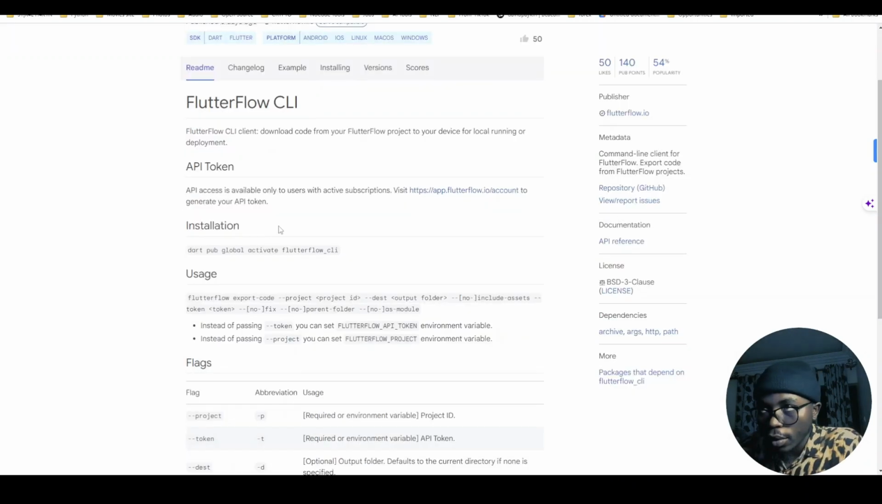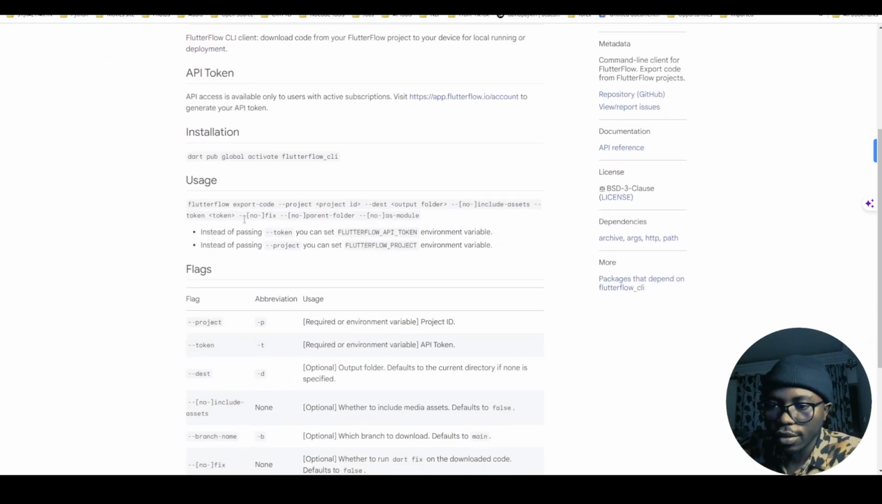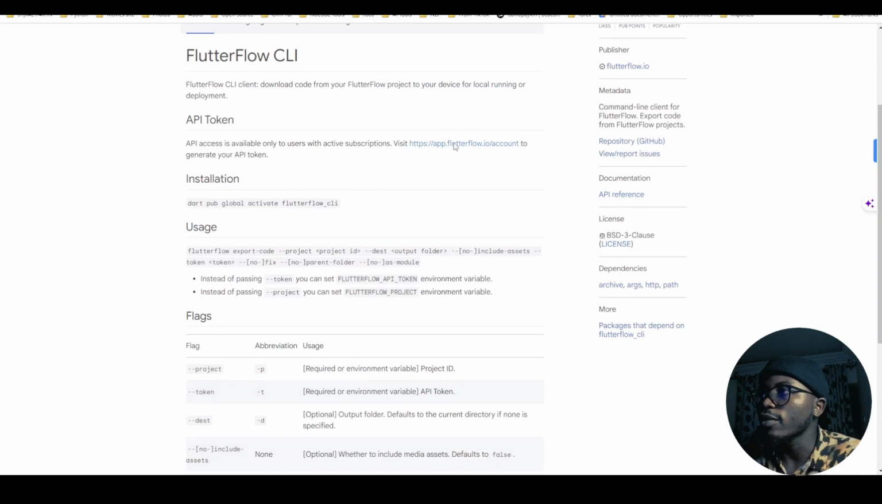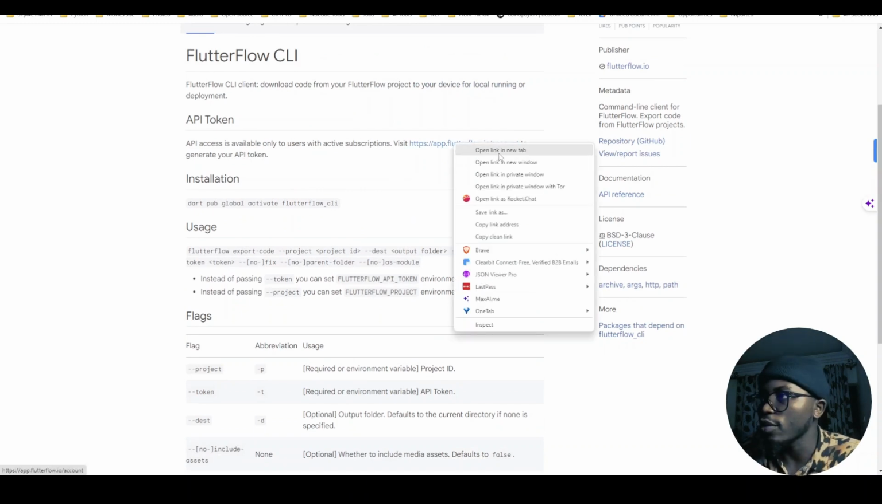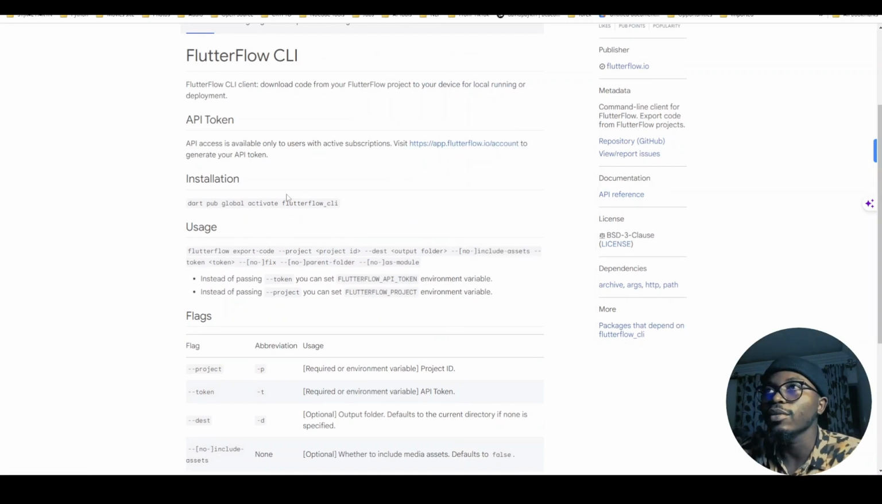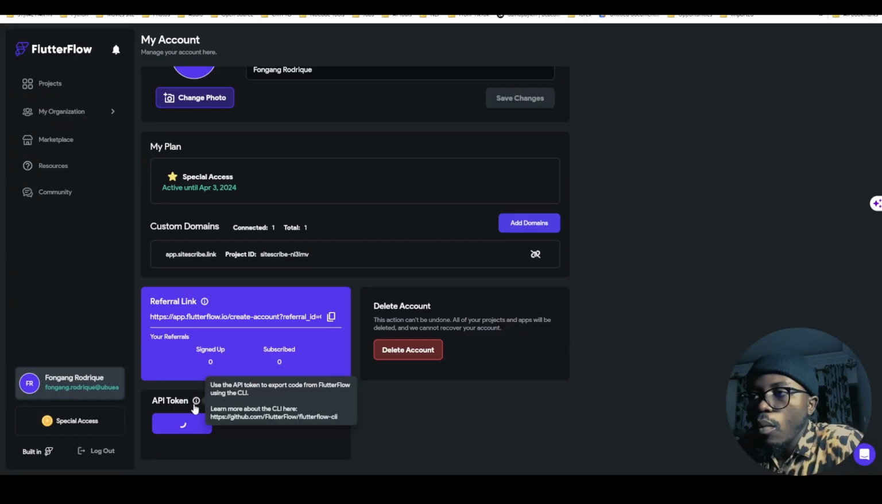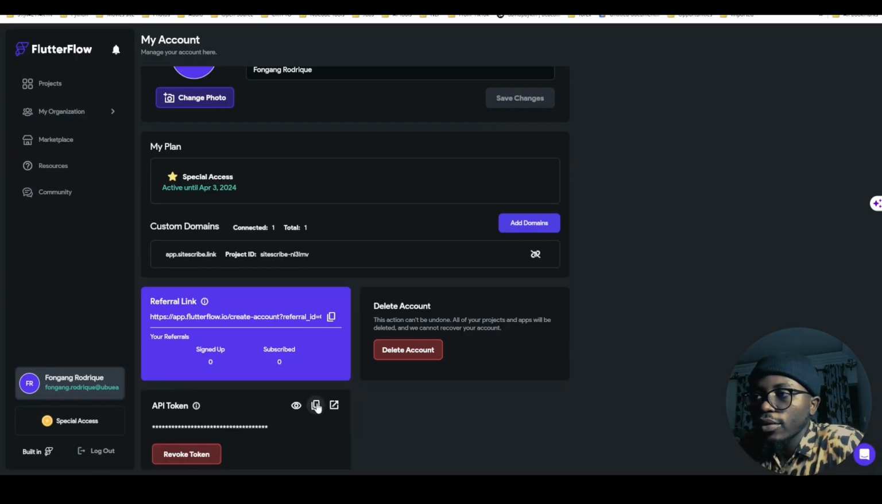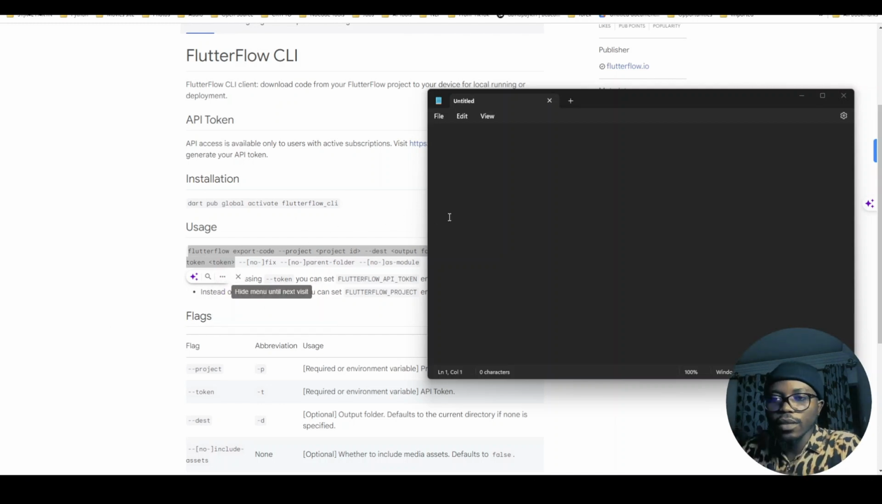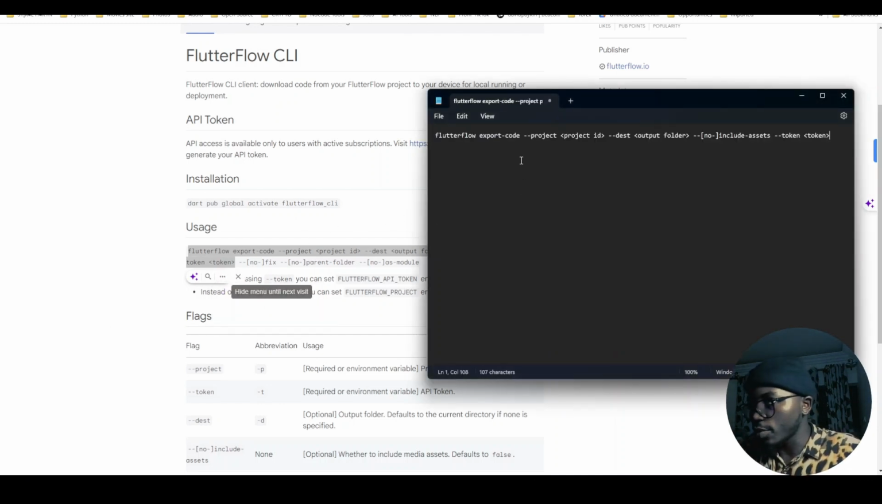Okay, cool. So this is the docs, how to use it. We can just do FlutterFlow export code. That's project, the project ID, the destination to the output folder, and then the token, we pass in the token. So I'm going to grab my token from here and then just prepare that script so that we can execute it and see what is going to happen. So this is my notepad. I'm just going to paste that here.